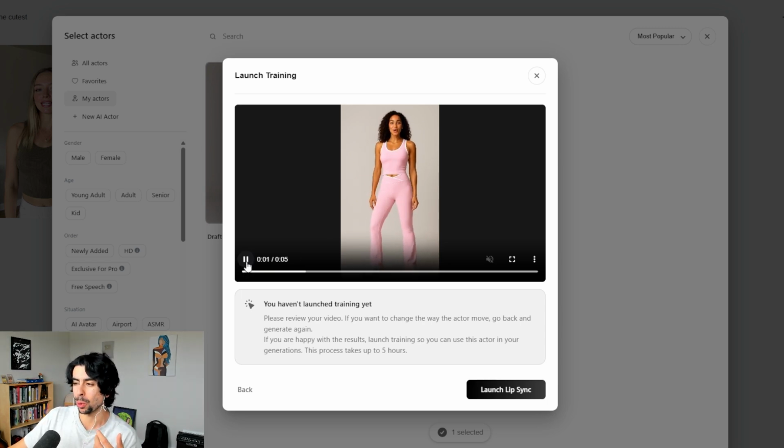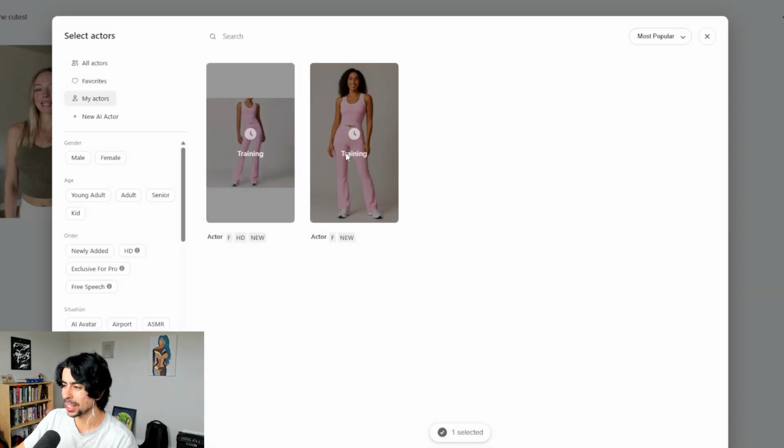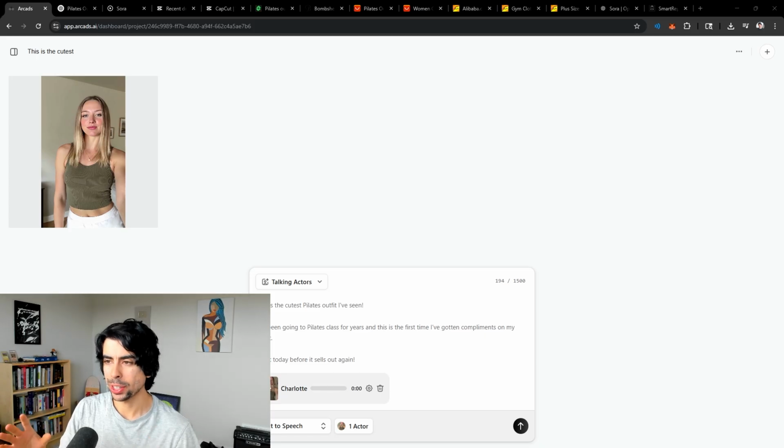Now you can use this for any sort of hook, any sort of angle. And of course we can do the lip sync here, and we can have her say exactly what we want through the script once this is done training. This is honestly insane. I think Arcad specifically is the easiest thing that you can use here, and it's probably the most affordable.